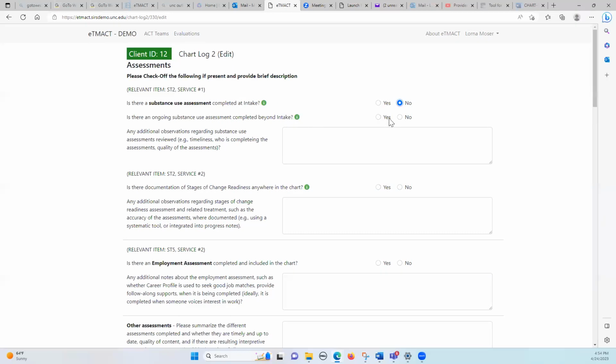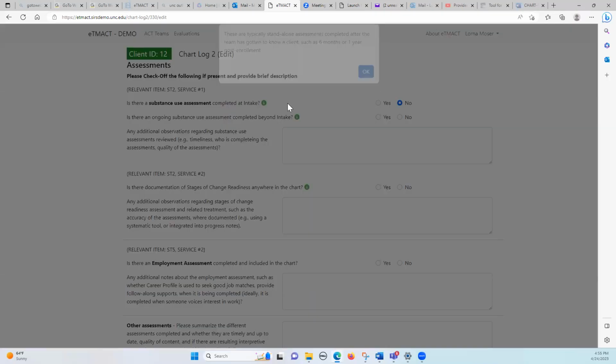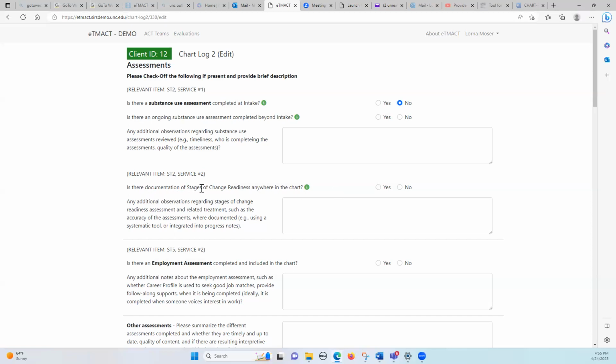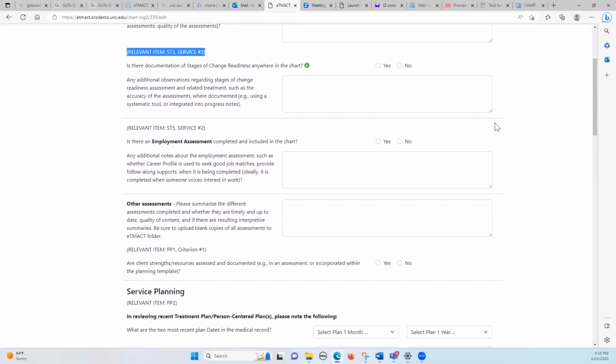And again, this is more of an orientation to eTMACT, not a training in TMACT. So with training related questions, we hope those live elsewhere. But you're going through and submitting this information. Again, green icons live here to remind us what we're looking for. Is there documentation of stages of change readiness? Yes or no? It's showing us which item this is relevant for, service item ST2, service number 2. And you're essentially just making your way through this form.